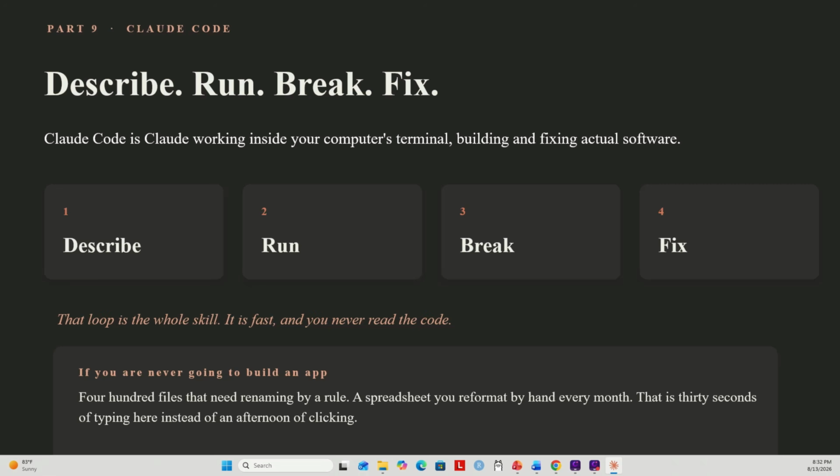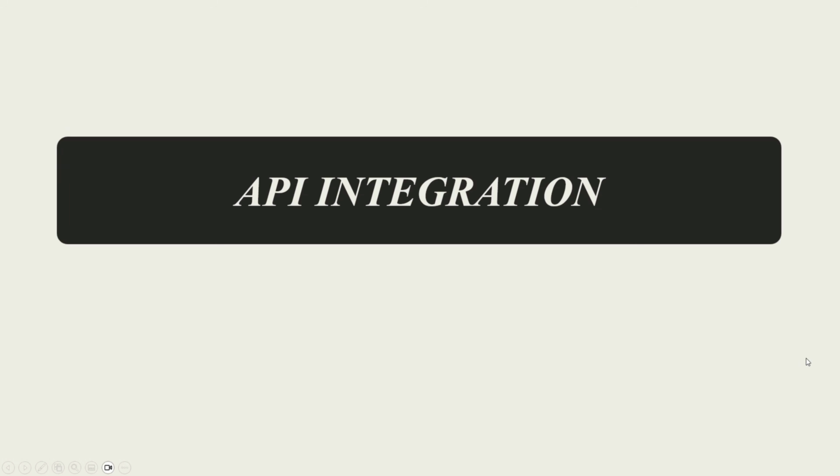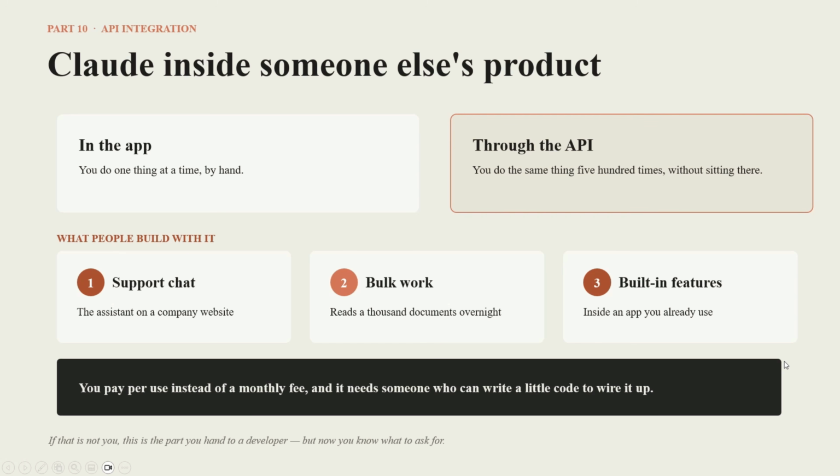So let's go to the last thing here. And the last one is just API integration. And what is API integration? This is basically allowing Claude inside someone else's product via API. In Claude, you do one thing at a time by hand, but through API, you could do the same thing 500 times without sitting there. So what people build with it: you can build a support chat, an assistant on a company website, bulk work, read 1,000 documents. You can do so many things.